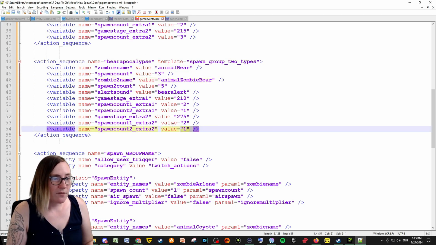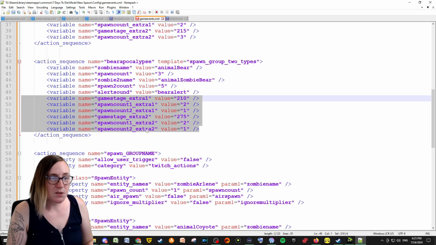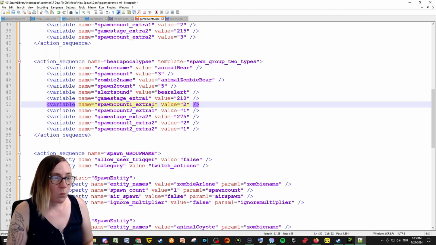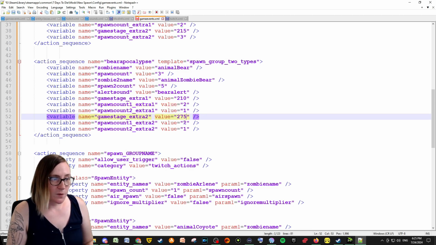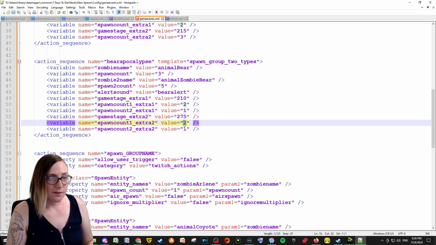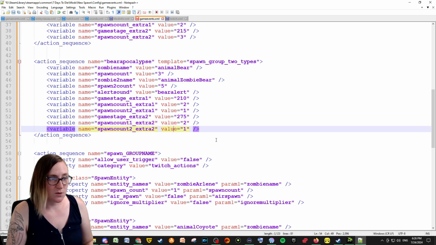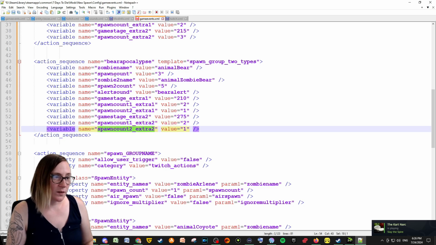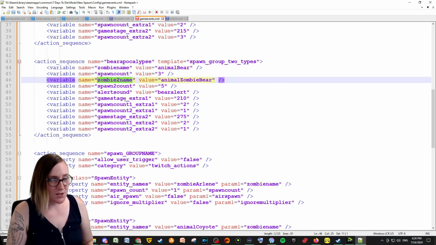And again, you have this as an option. You do not have to keep these. You could delete these if you do not want extras for different game stages. But again, if you want at stage 210 there to be an extra of 1, so that would be animal bear, if you want 2 extra bears and 1 extra zombie bear, same thing for this one. At this game stage, do you want extras of the first one and extras of the second one? See how it correlates to count 1 and then count 2. That correlates to zombie 1 and zombie 2.